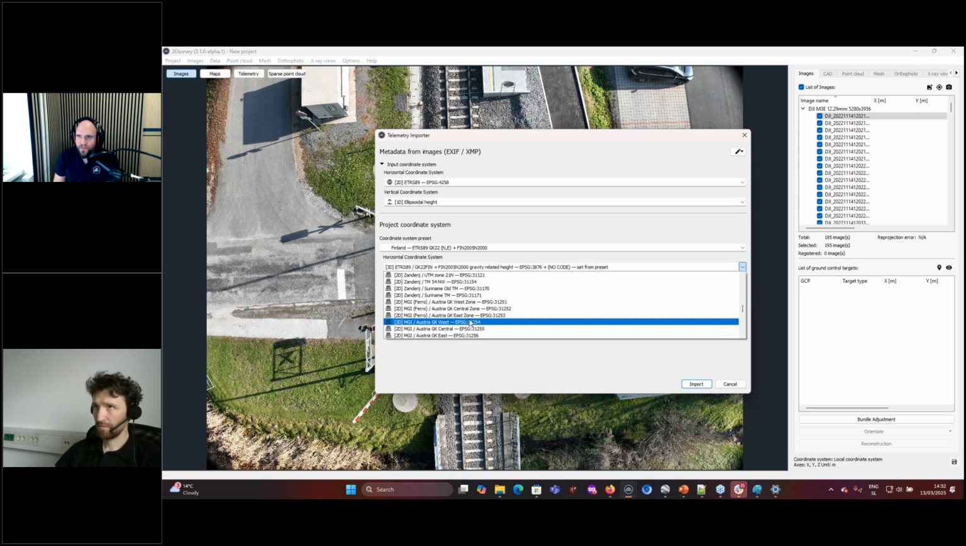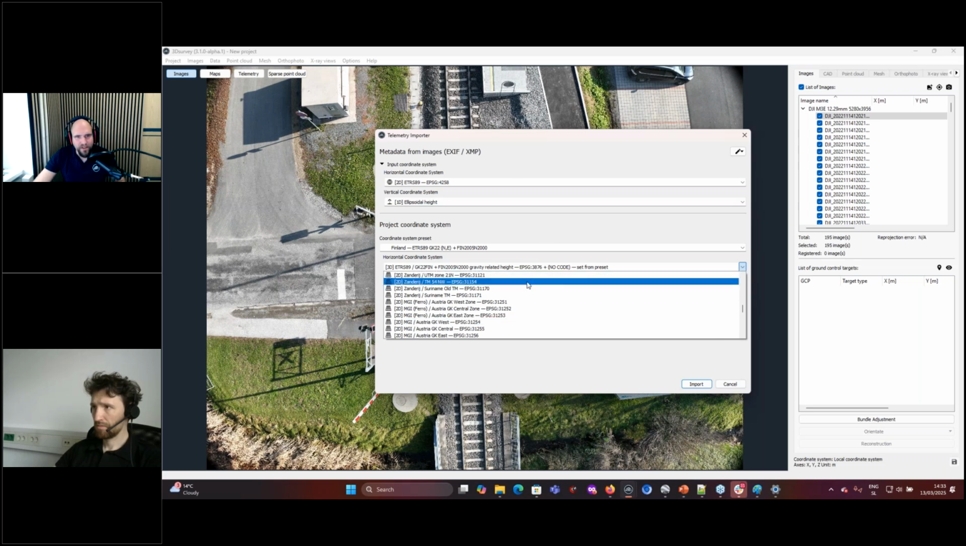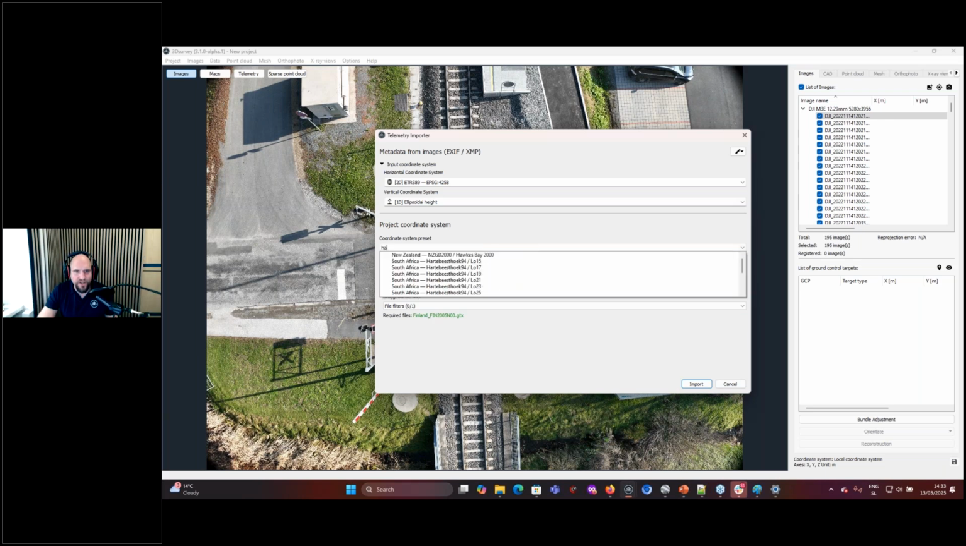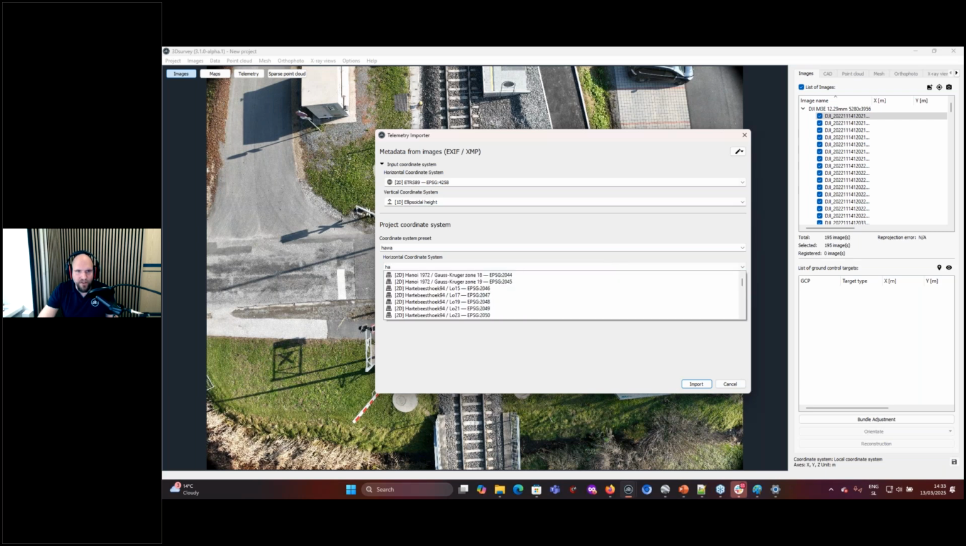But sometimes there might be a county or a state where they use a coordinate system, and the one that you will find will not be perfect for you. So it might happen that you want a coordinate system with US survey feet, but the only one you find has units in meters. So let's try to select one here, Hawaii.